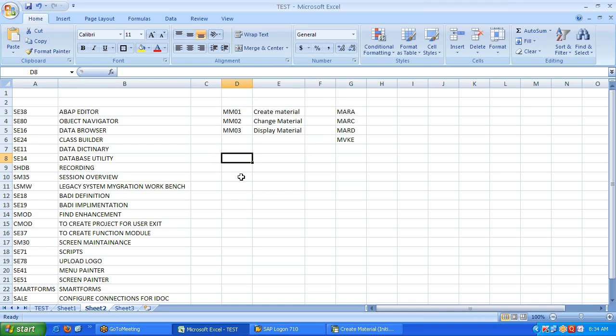Similarly, ME21N is to create a purchase order. ME22N is to change a purchase order. See, every time 1 stands for creation, 2 stands for change, 3 stands for display. So ME21N, if I give, that is the creation of the purchase order. ME22N is a change of purchase order. ME23N is display of the purchase order.